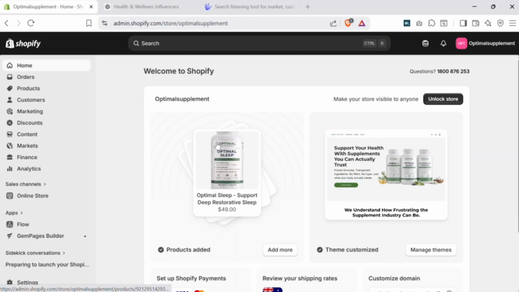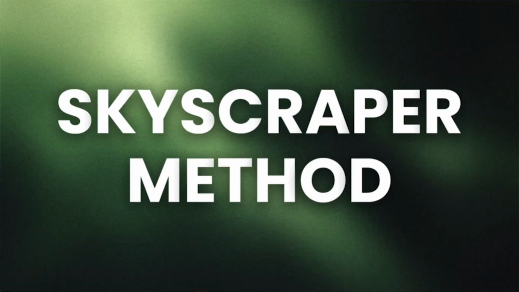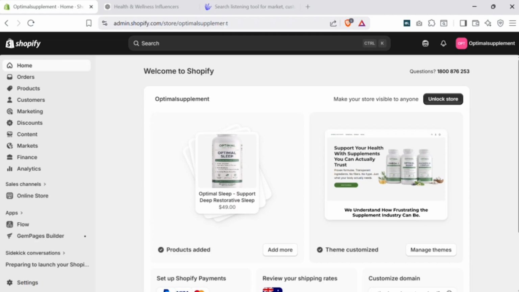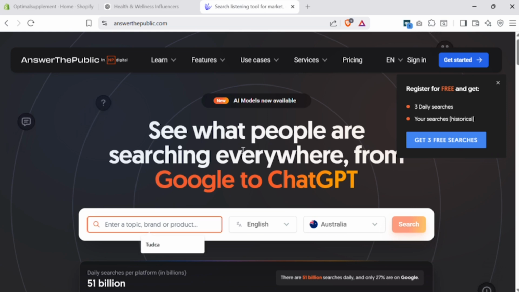mostly in particular the skyscraper method. Now, what you want to do is go through to a website called AnswerThePublic.com. So now essentially what this is going to do is it's going to allow you to go through and find the exact phrases, questions, search terms, and everything that people are asking around a certain topic. So I'll give you an example.